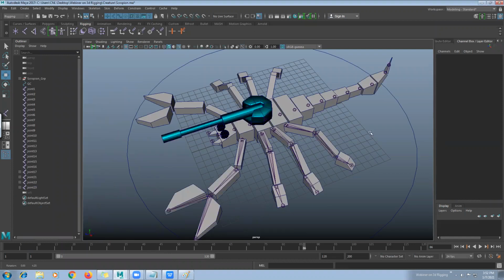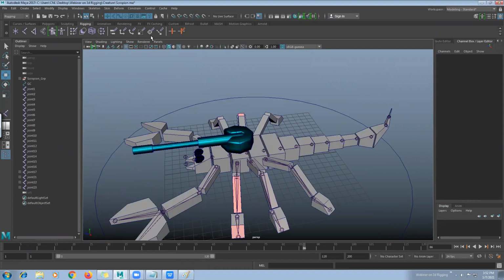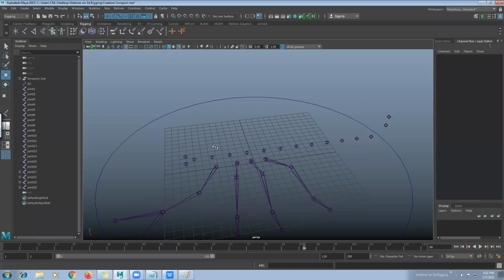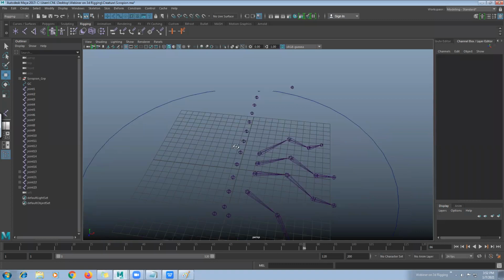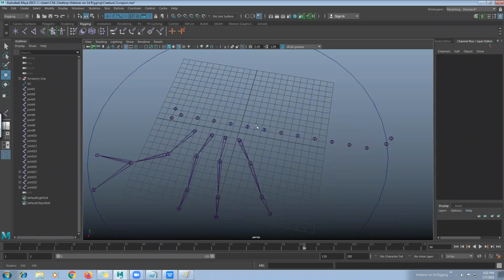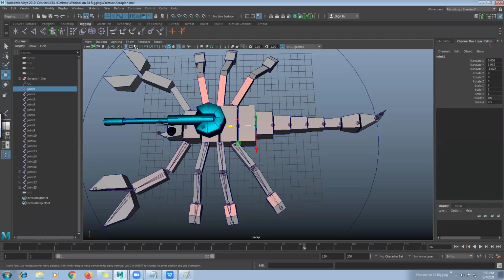First of all, I don't need this body structure right now, so I should switch this off. Go to the Show menu, there is an option called polygon. Switch it off, so only these joint structures are there. Very important: which portion should be the parent? I believe this is the parent. Select both of these joints, select this, and hit P.